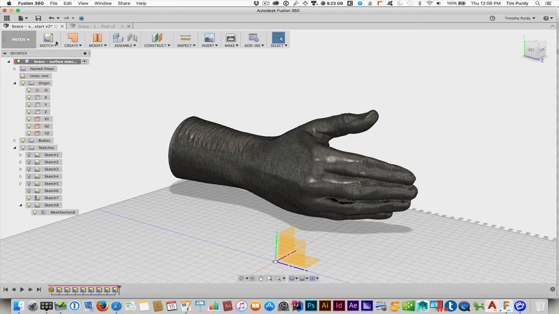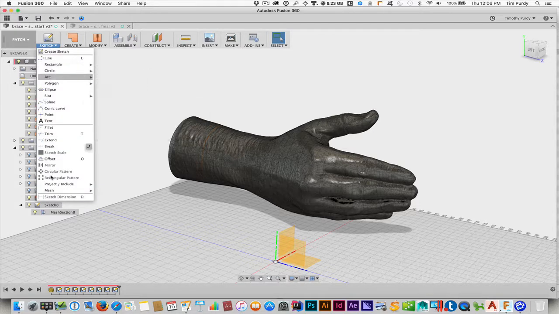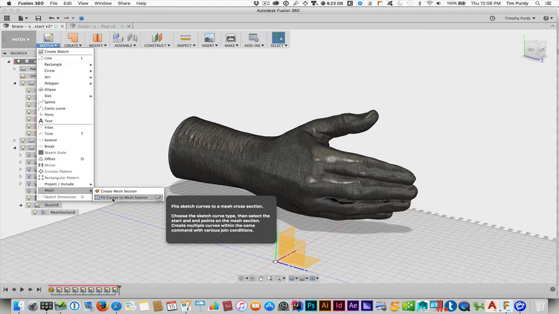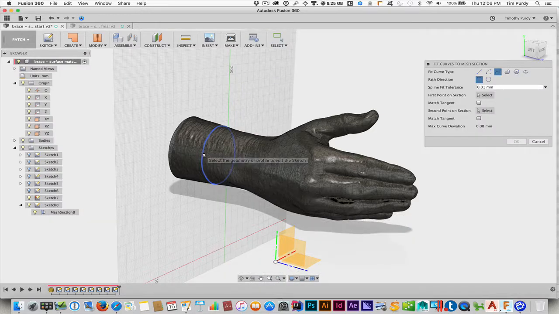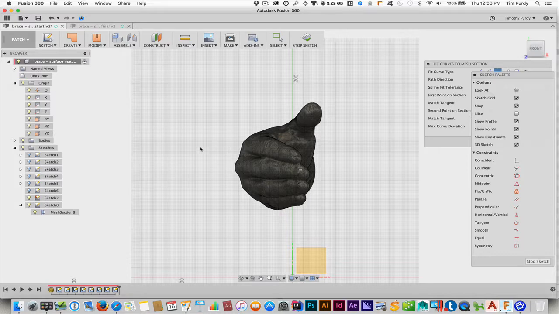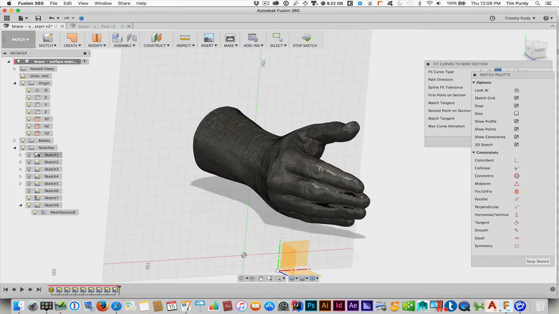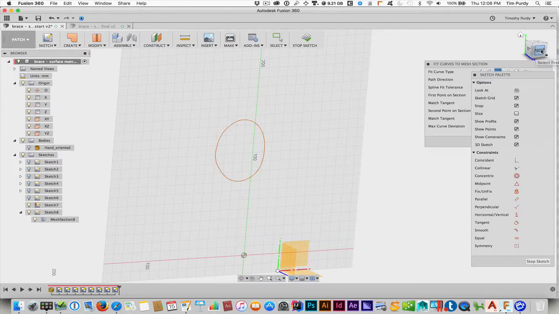So what you need to do next is go under sketch again, and this time go to mesh and do fit to curve. Then you select that reference, and what you get out of this is basically, and let's turn off the hand so we can actually see this a little better. I'll go back to this.